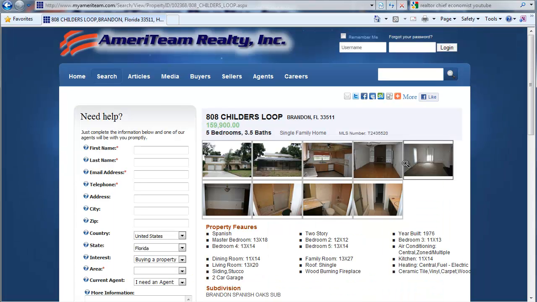So this is a listing. This is one listing page here. Again, this is 808 Childers Loop, Brandon, Florida. The price, the bedrooms and bathrooms, the type of home it is, and the MLS number. We show a number of pictures. Again, these are downloaded from the MLS on a nightly basis.